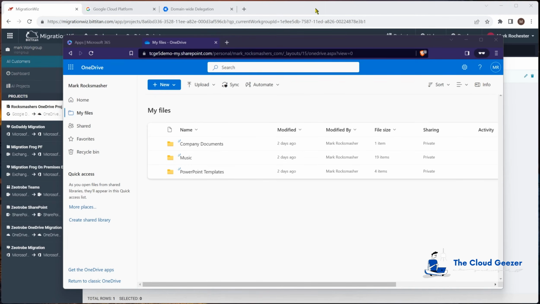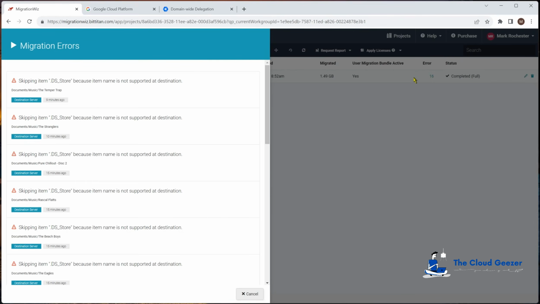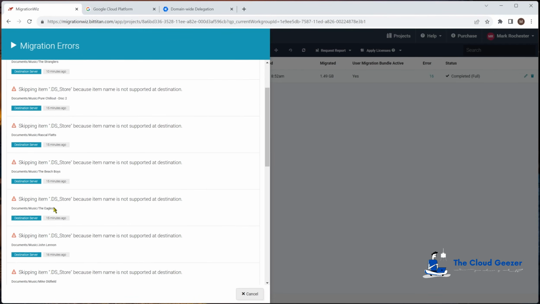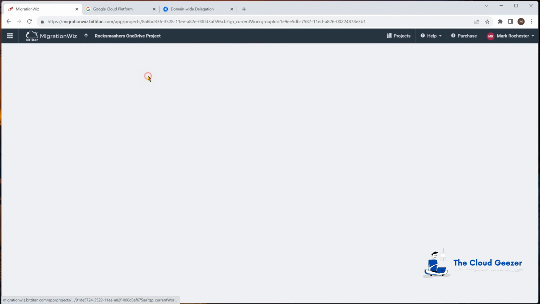If we check back on the MigrationWiz console, we can see that's now completed. Now we do have 16 errors. I can tell you what those are for. The data I had in there had a .DS_Store file, which is a Mac file, which you can't have in OneDrive. And that's what the errors are about. And there we see: DS_Store not supported at destination. That's what those are for, so no issues with those. But the rest of it is all completed nicely.